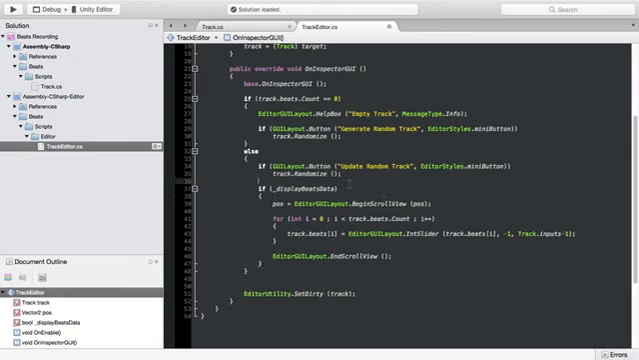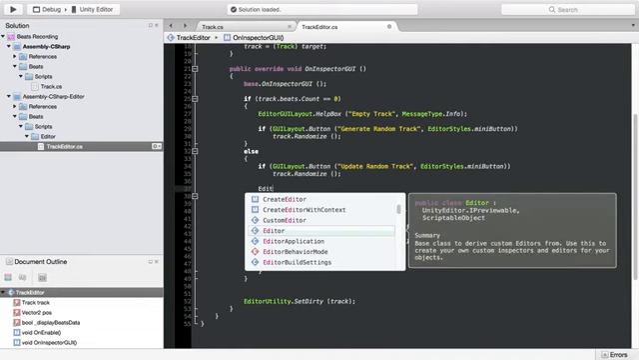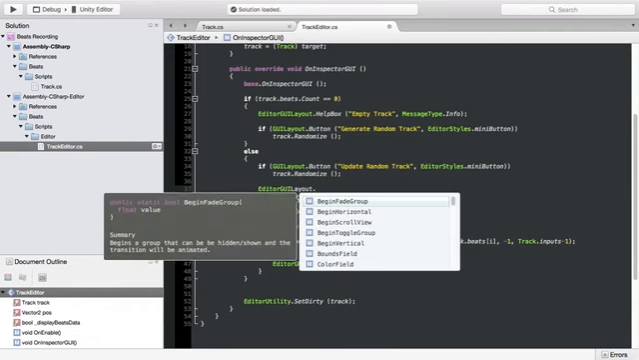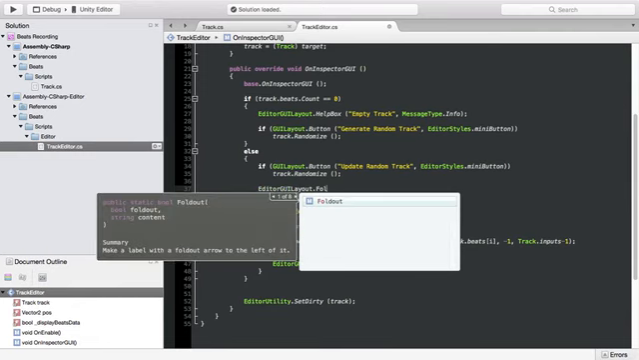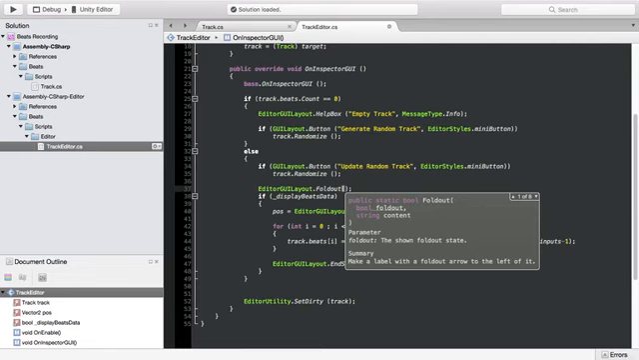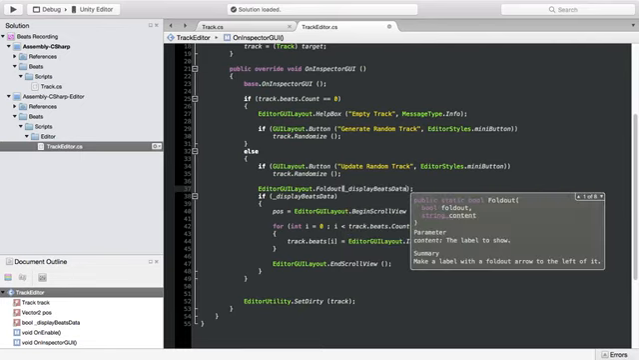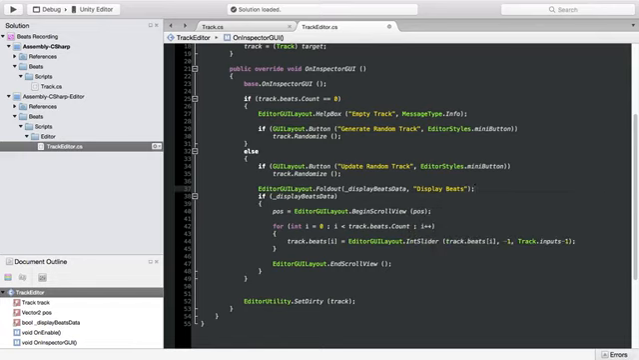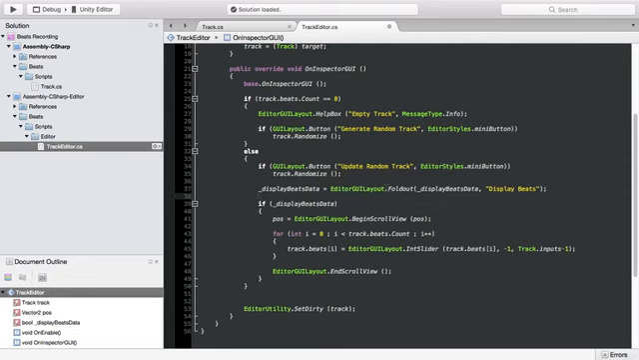And now I'm going to add another widget, which is EditorGUILayout, and it's called Foldout. We pass it the value, and we pass it simply the name. So I'll just say display beats, like this, and of course I'll update the value. So it displays the value and it updates the value if we click on it, and then we say if this is true, then we display the rest of the UI.